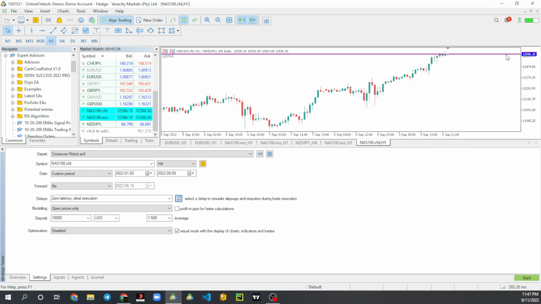And we have the modeling. This is the type of data that you want to use to test your EA on. Every tick and every tick based on real ticks. These 2 options are a bit closer, or more like the real market conditions that we get when we trade on a live account. And we have 1 minute OHLC prices, and then we have the open prices only option, and then the math calculations.